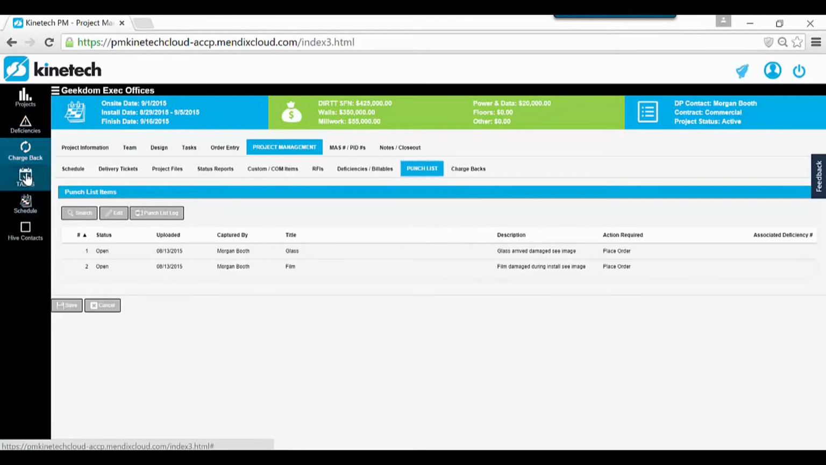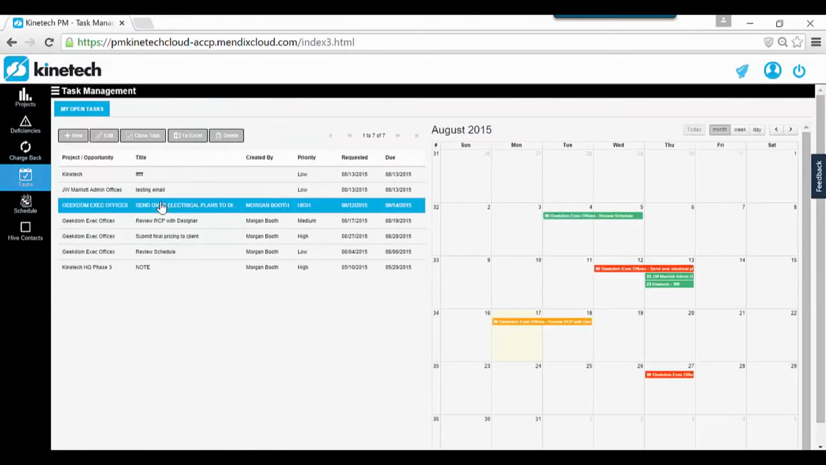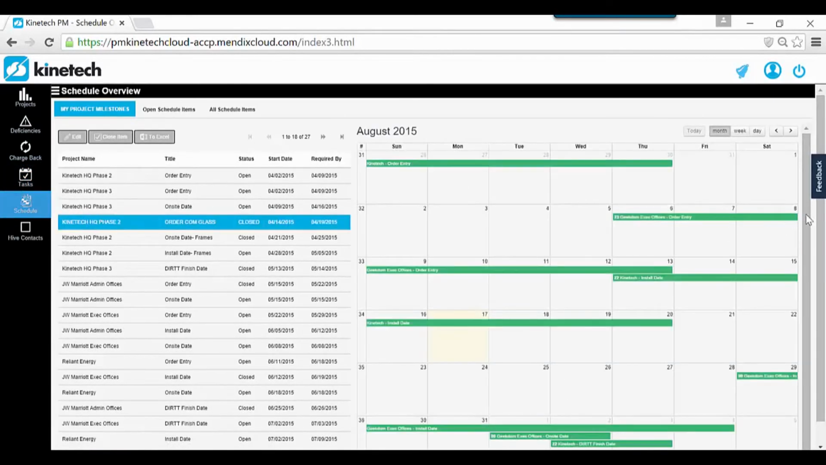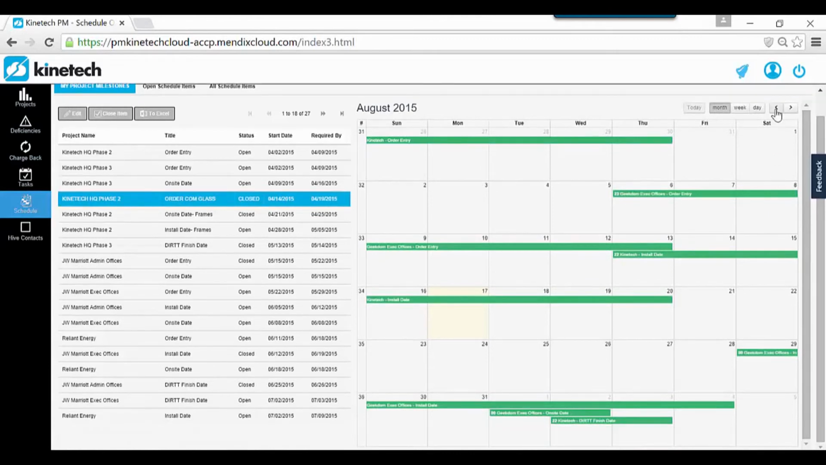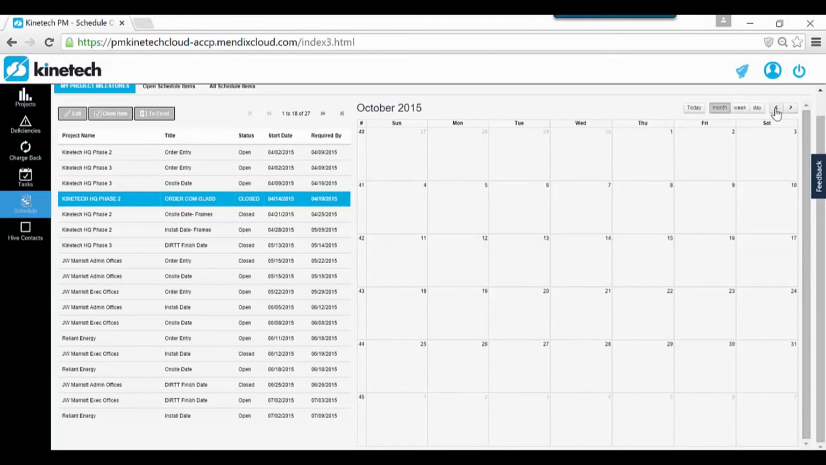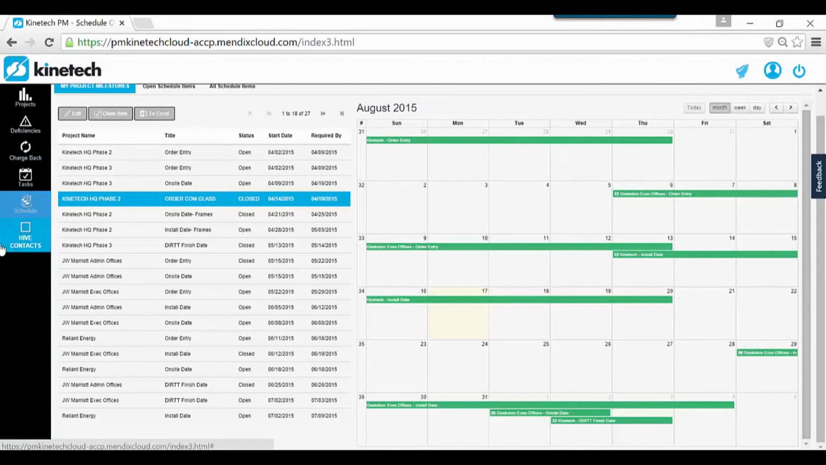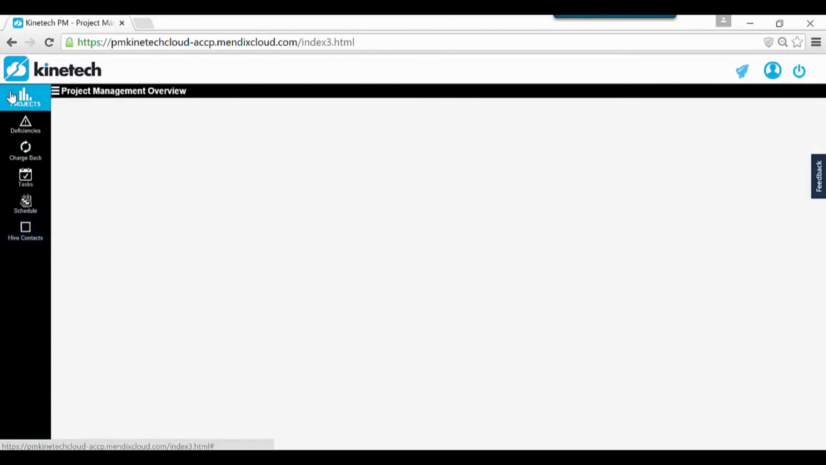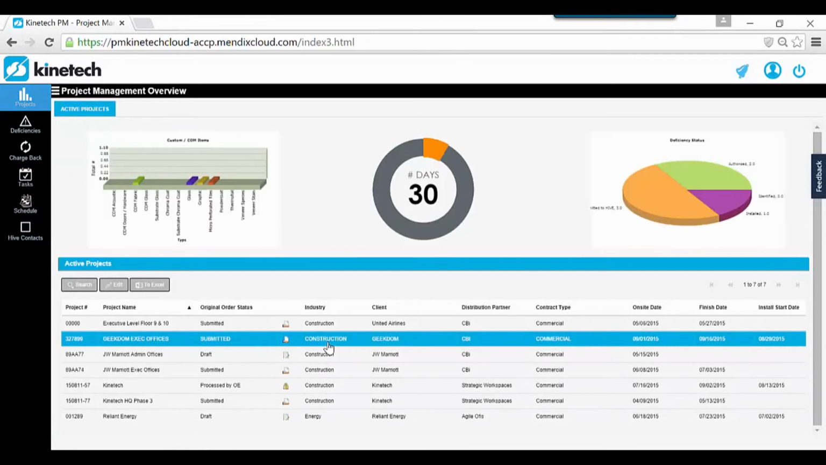So going over here, I'm going to just click my task overview. Again, this is where I can see all my tasks across all my projects. And then my schedule, I can take a look again at all of my open schedule items. And then if any are closed, they would show up as gray. Then last is the Hive Contacts. This is where I, as a dirtbag, can add additional Hive Contacts. So whenever I send off my deficiency that needs to be submitted to the Hive, I can then pull from this list. So that's a quick navigation overview.